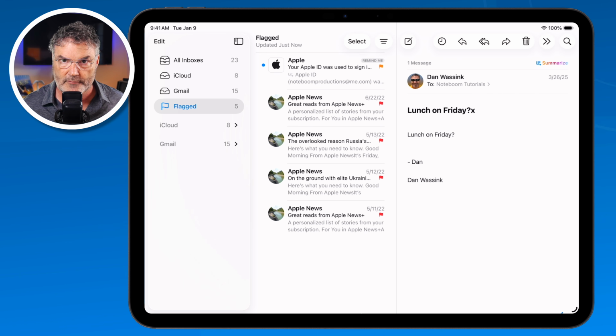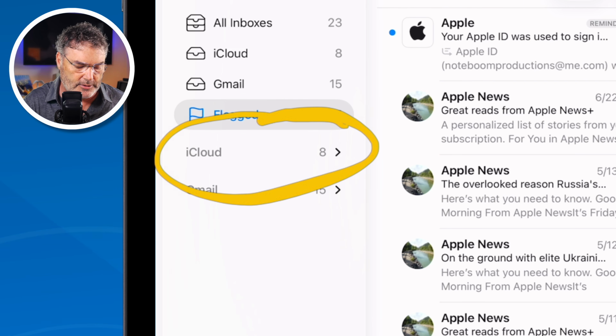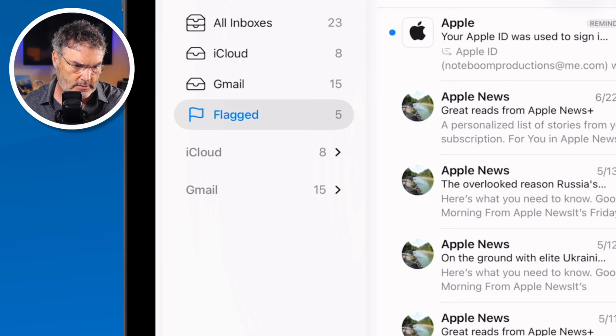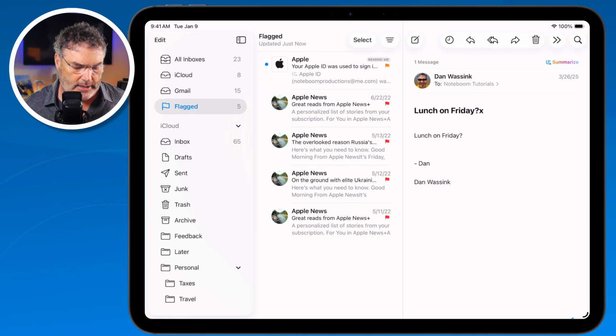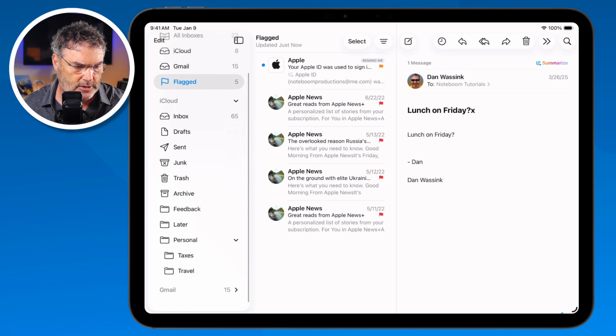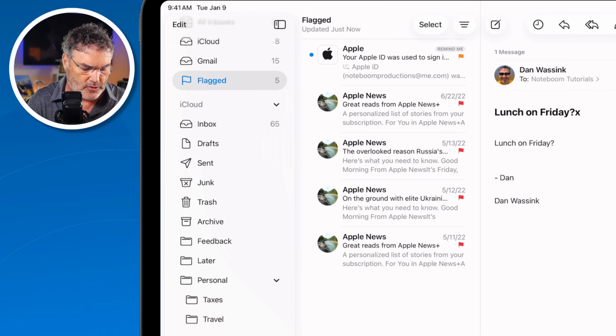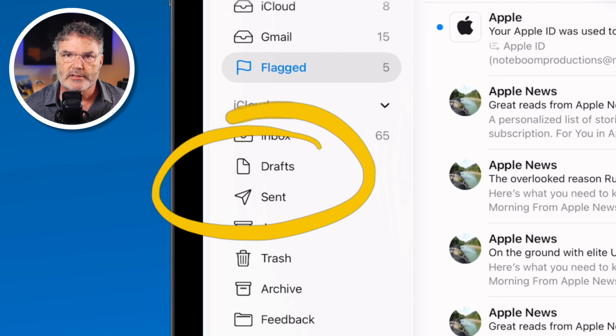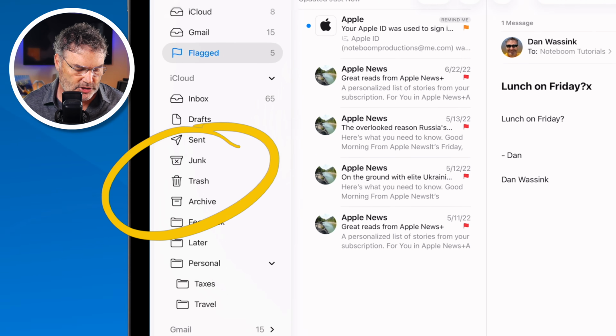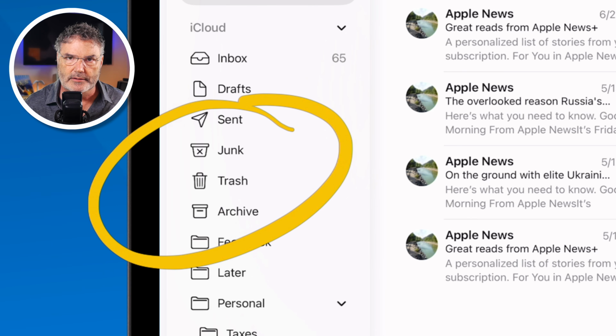Now, by default, there are quite a few folders for each account. To open up an account, I'm going to open up my iCloud account here. So I just tap on the little caret to the right, and now you're going to see my iCloud account. From here, you're going to see that I have a number of folders. Drafts. Drafts are where I can find all of my emails that I'm drafting. They haven't been sent yet, but I'm creating them. As well as my sent emails, I can find all the emails that have been sent. I can also find all of my junk, trash, as well as archive.